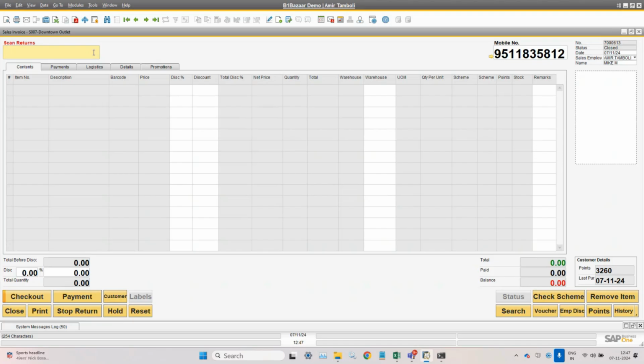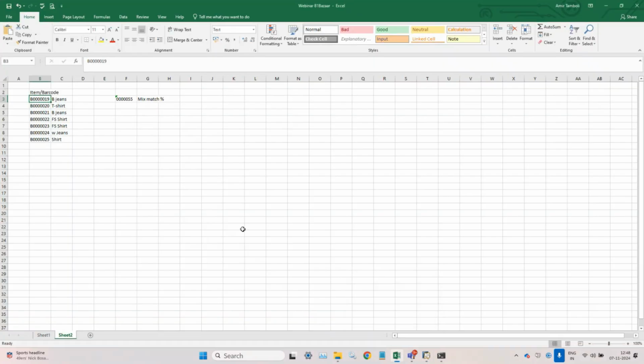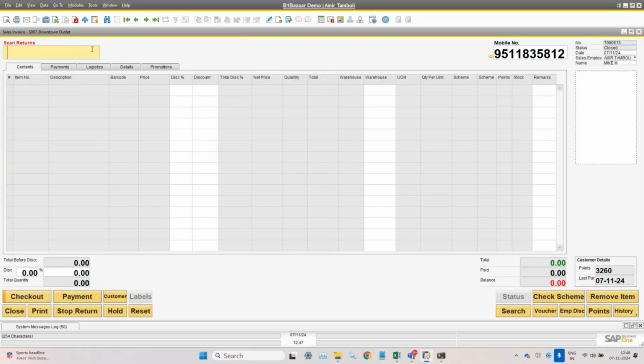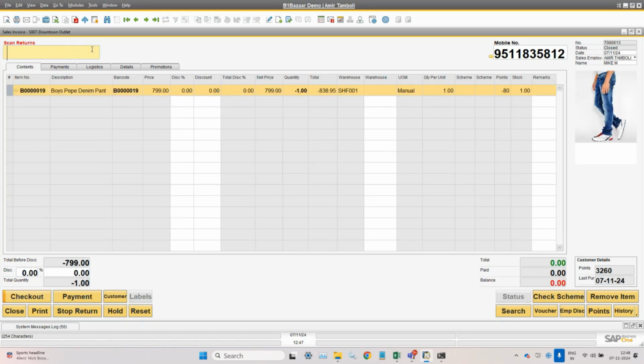Now it is asking me to scan the product which has been sold already and the customer is returning. So the customer is returning this particular product. That is okay. So I have to accept that product and I can say stop return. Whatever product the customer is returning, I can say stop return here.